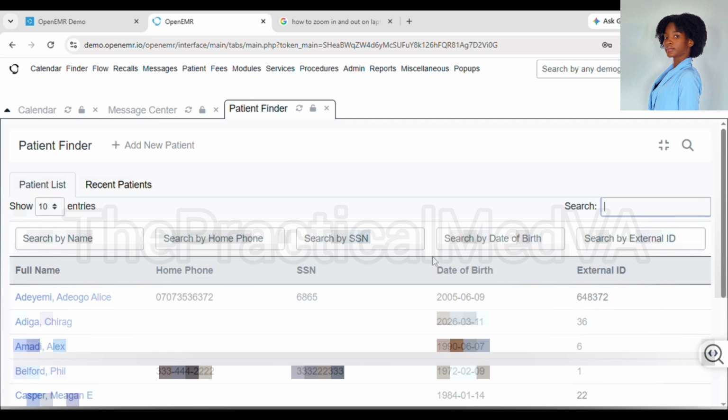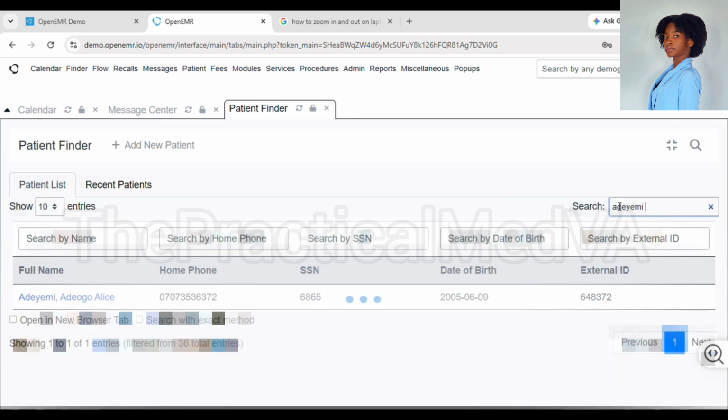So now let's take for instance, this first person is who we are looking for. Adeyemi Adeogo Alice, right? This is the name of a patient. So the patient comes, you ask, ma'am, please, what's your name? They tell you Adeyemi Adeogo. While you're typing, you type out the name, Adeyemi, right? So it has brought it out.